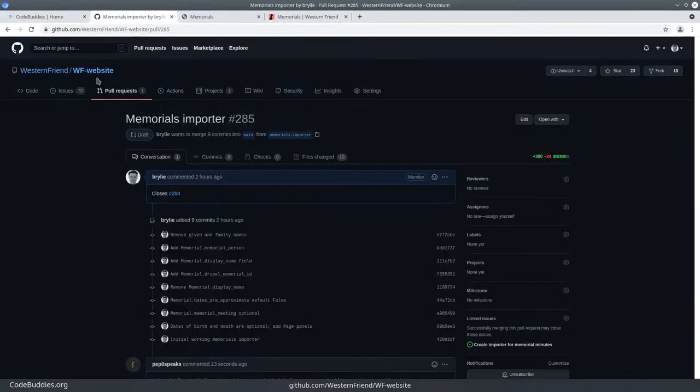Today we've been continuing working on the Western Friend website content migrators. We have content in Drupal of various types and structure and need to bring that over to Wagtail and fit that into the Django and Wagtail data model that we've defined.